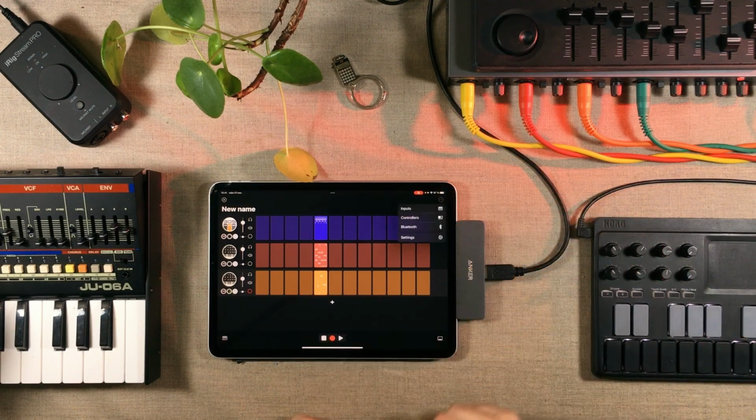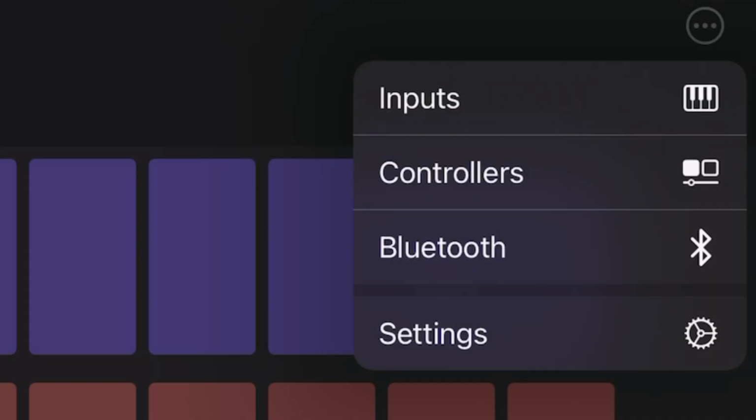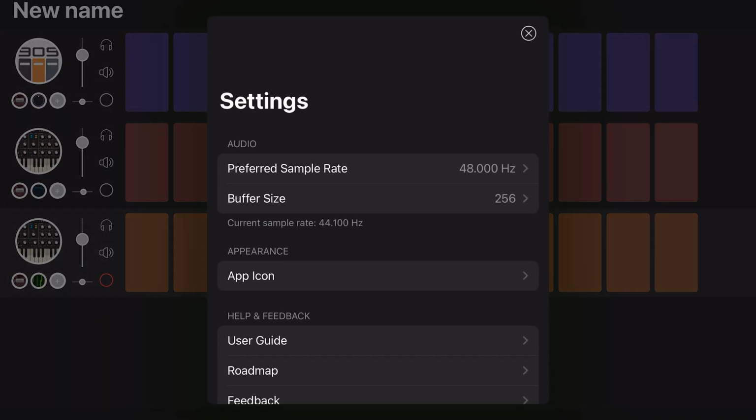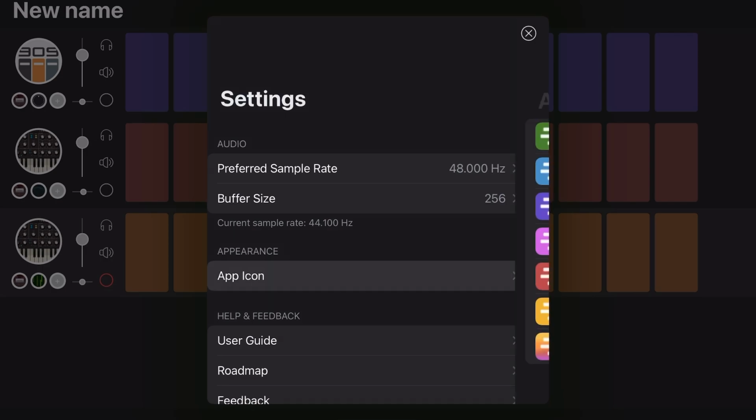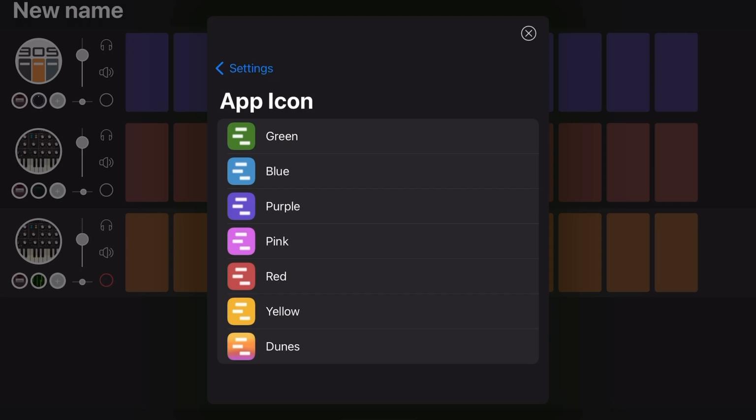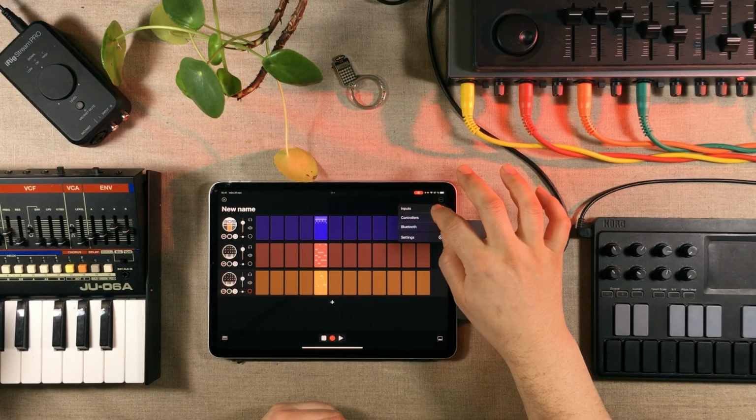So we press this little icon here, and here we can see inputs, controllers, Bluetooth, and settings. Now, if we go into settings, we can set up the regular stuff such as preferred sample rate, buffer size, and you can even switch out the app icon for the app. Let's open up the settings again and go to inputs.